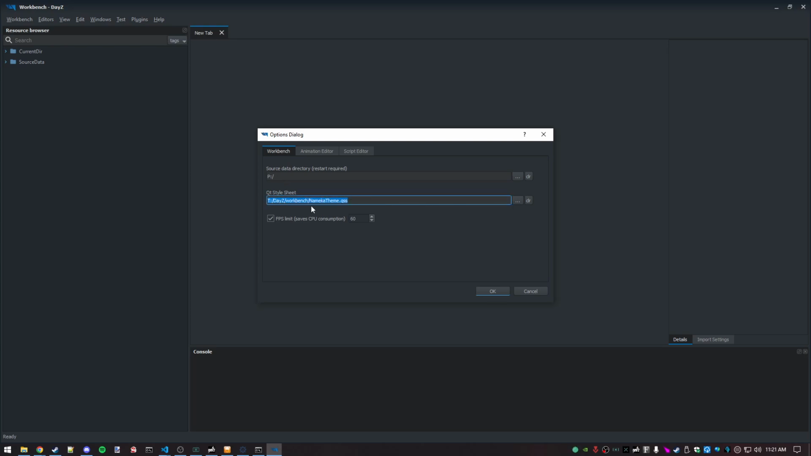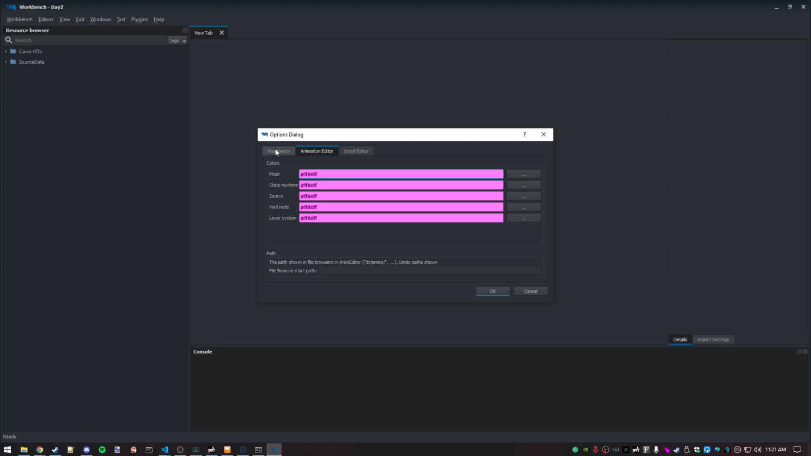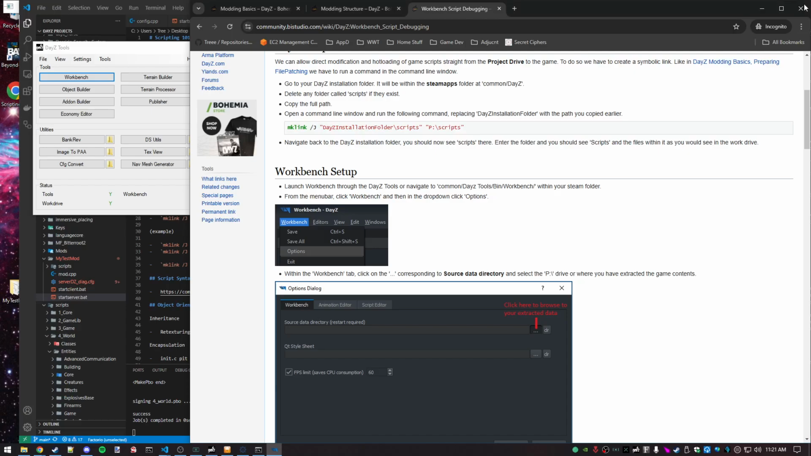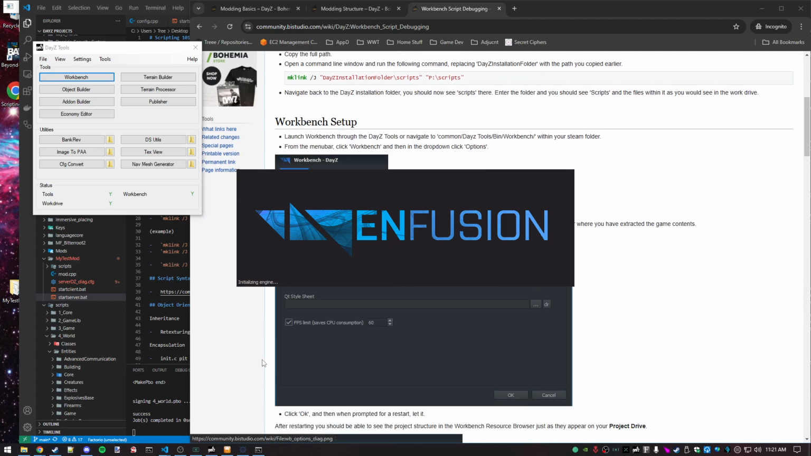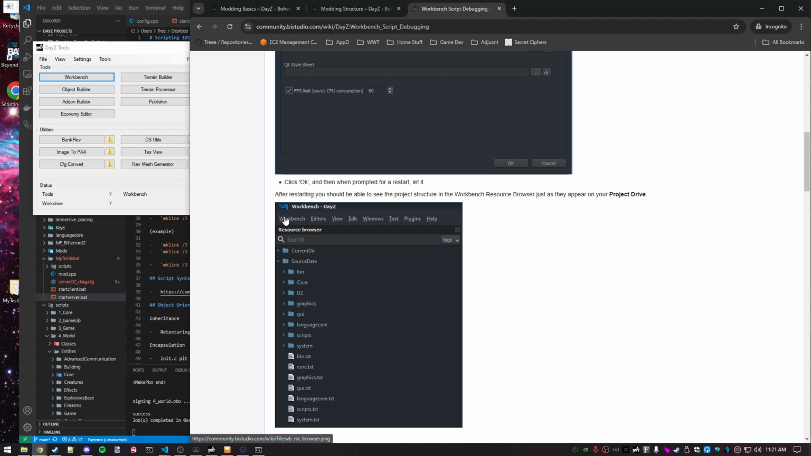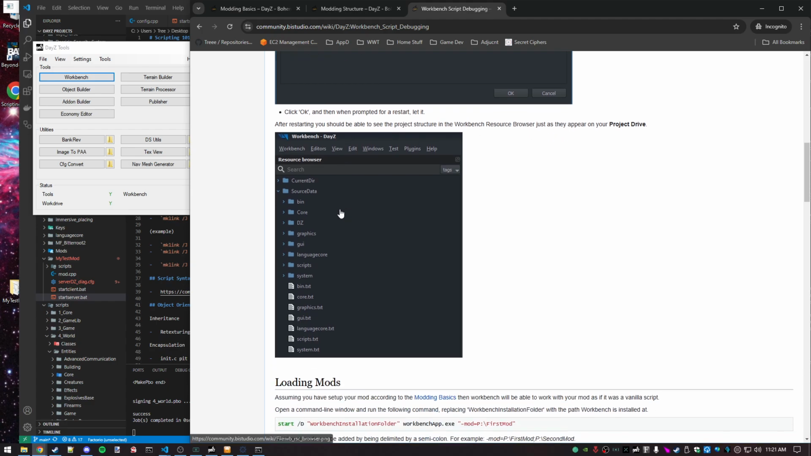I downloaded a custom theme. If you go to the Workbench channel in DayZ, there's the custom theme. I use that. I also limit the CPU because I don't think it needs to be more than 60. I don't do anything here in the script editor, so then you click OK. That will require you to restart if that's a new install. So I'm just going to reopen Workbench so it reloads everything. After restarting, we'll be able to see the source data.